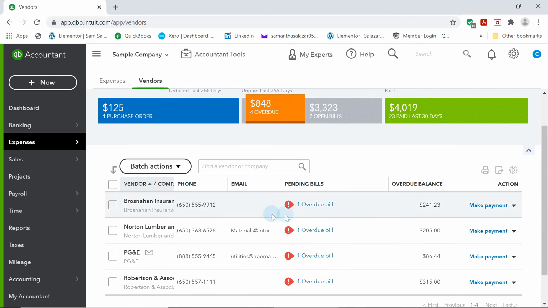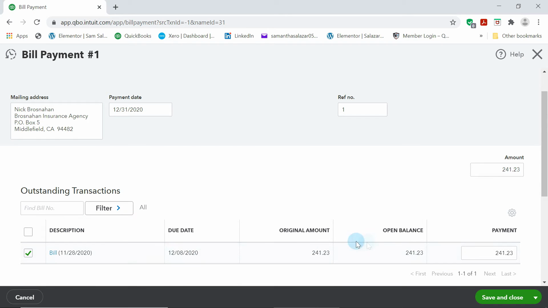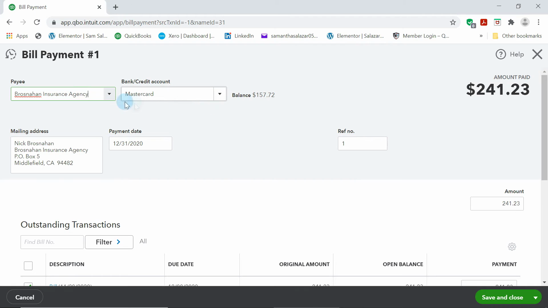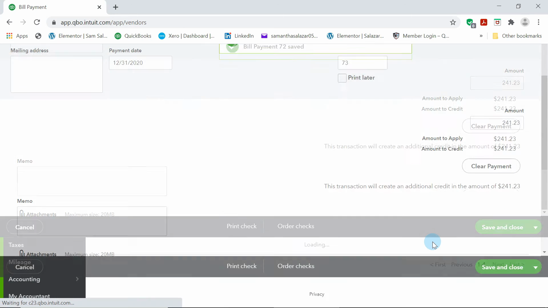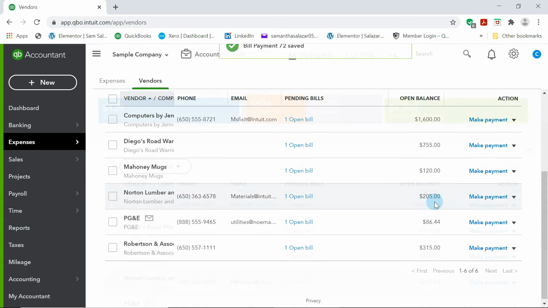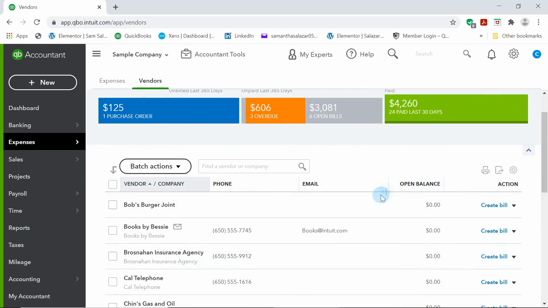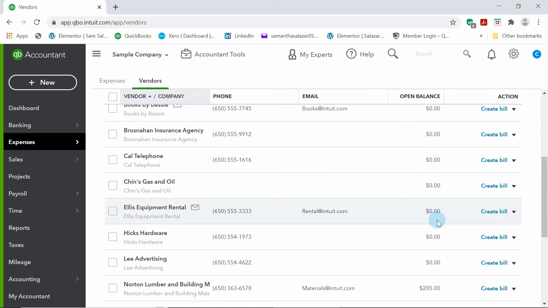So here's our accounts payable that are overdue. Of course, we need to make payment for this. So we can easily make payment here and then save and close. We need to check how much it is, and we can choose from which bank account we're going to pay from, our checking account, and then save and close. And here's the list of all of our open bills that we need to pay and all the bills that we already paid.